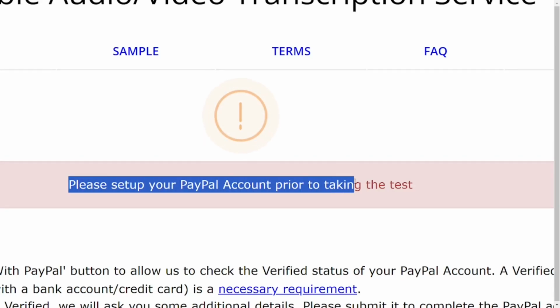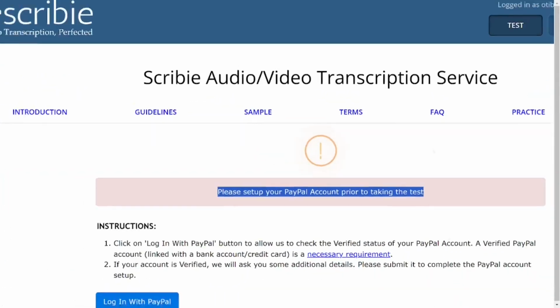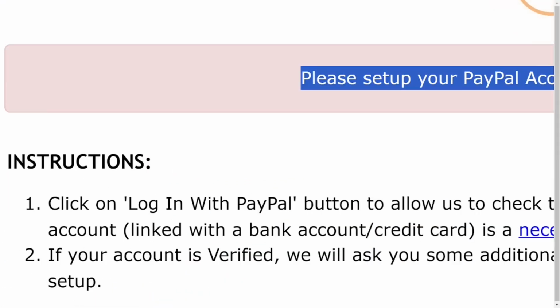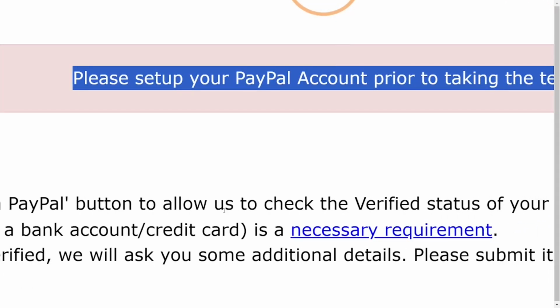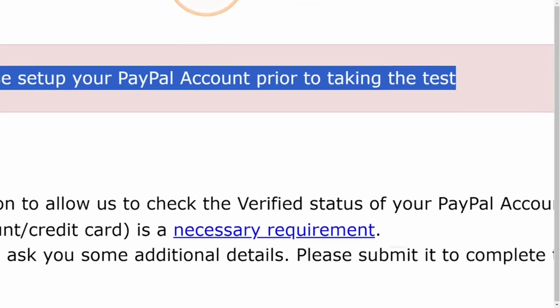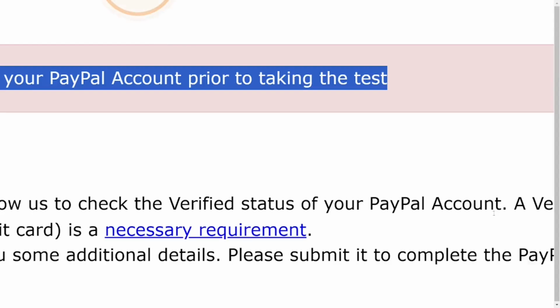Okay, so this is very important. What you have to know, it is very important. Let me explain things so that you know exactly what to do. When you look at the instructions over here, down here they have a login button that you can simply click on, and then they will check your verification status. Okay, your PayPal verification status.